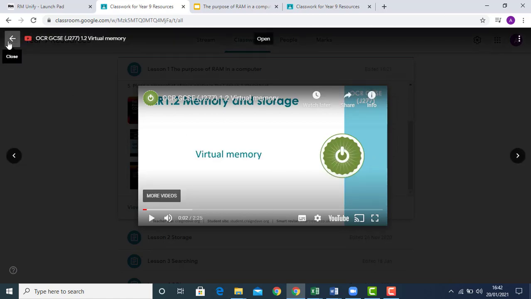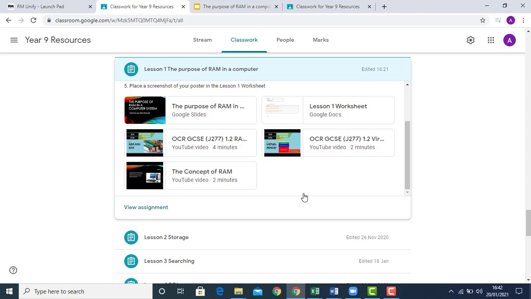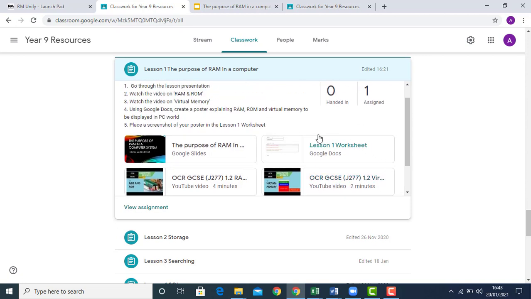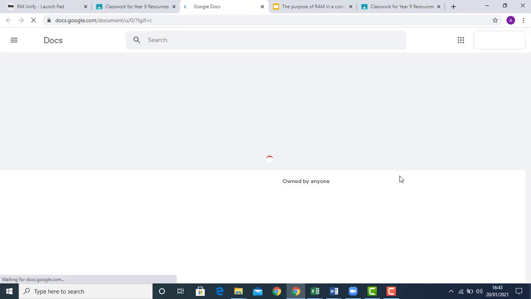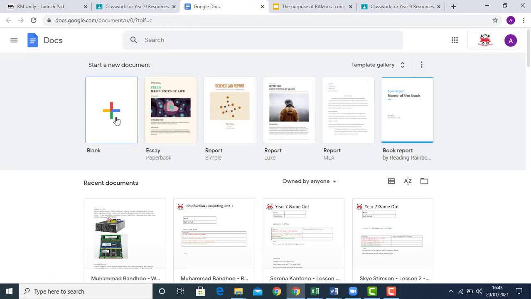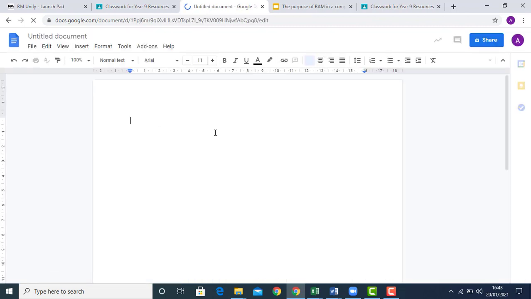Okay, that's great. Now, by now you should know the difference between RAM, ROM and virtual memory. What I would like you to do now is create a poster explaining the difference between RAM, ROM and virtual memory to be displayed in PC World. To do this, you will need to go to your Google Apps here and click on Google Docs. Click on blank and use the tools in this software to create a poster.